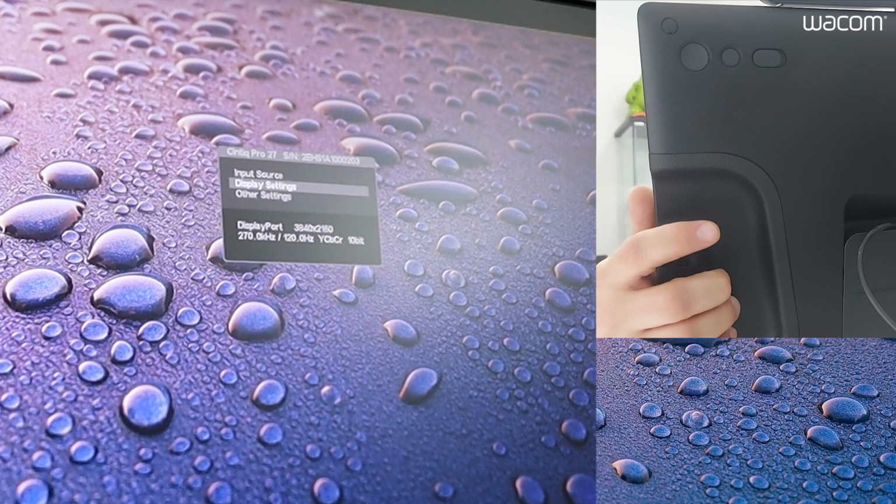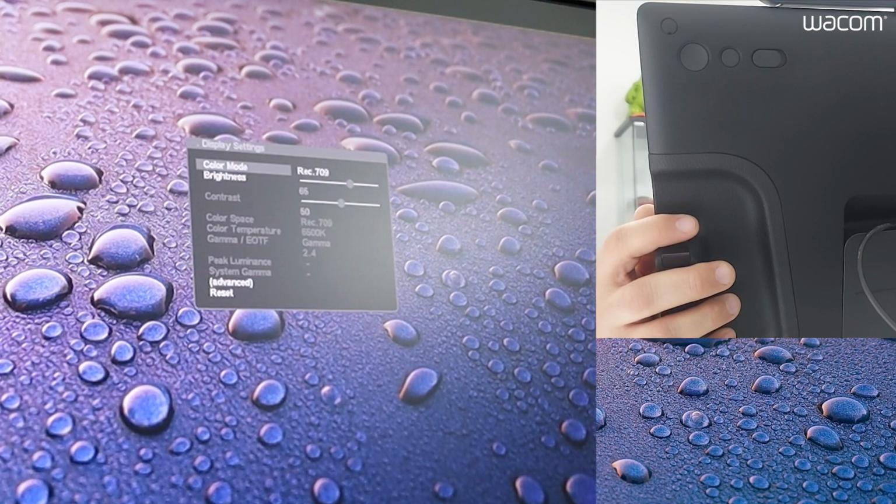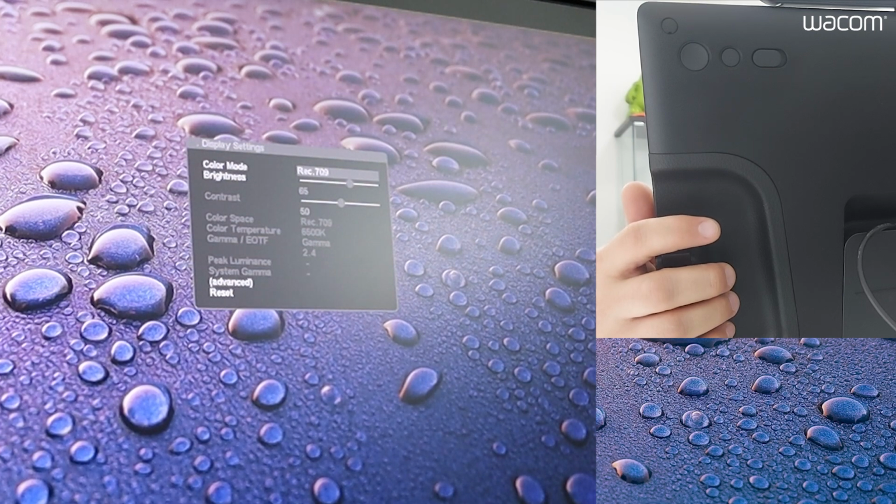Now I'm gonna toggle back up to display settings and hit the top key to confirm. That'll open up the display settings window. I'm gonna hit the same key to enter into color mode, and we'll cycle through the different profiles that come pre-calibrated with the Cintiq 27. So I'm on Rec. 709, that's just where I like to work regularly.